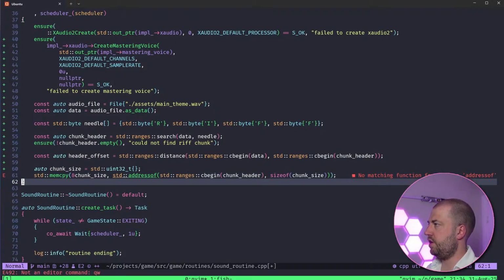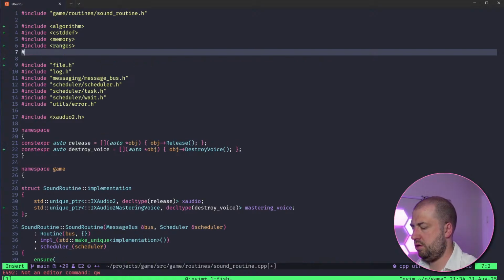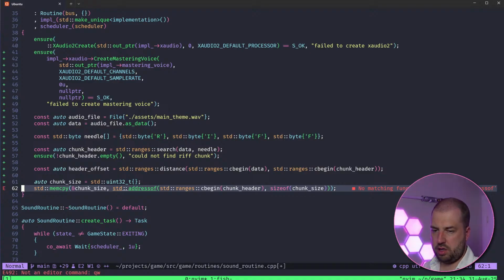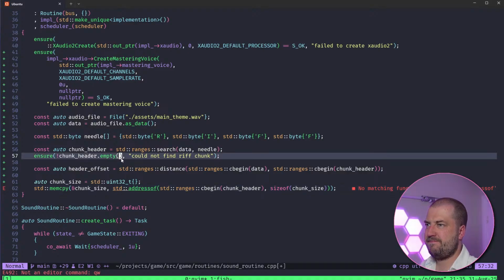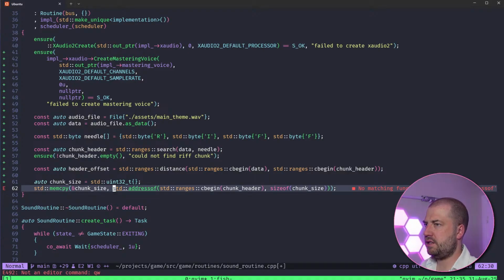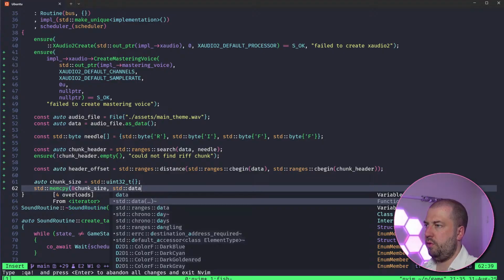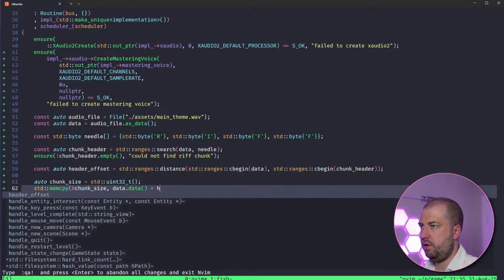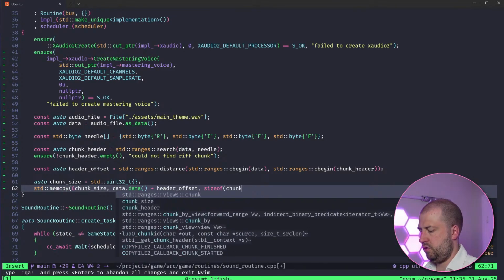Sorry, I was in the zone there. I wasn't really paying attention. I don't think that's right. I guess that doesn't actually make any sense. Let's just do it the way I was doing it, because at least I'm a little bit happy with that. So from all the file data dot data plus the header offset. Oh, bloody hell, why can I not type this? Size of chunk size.